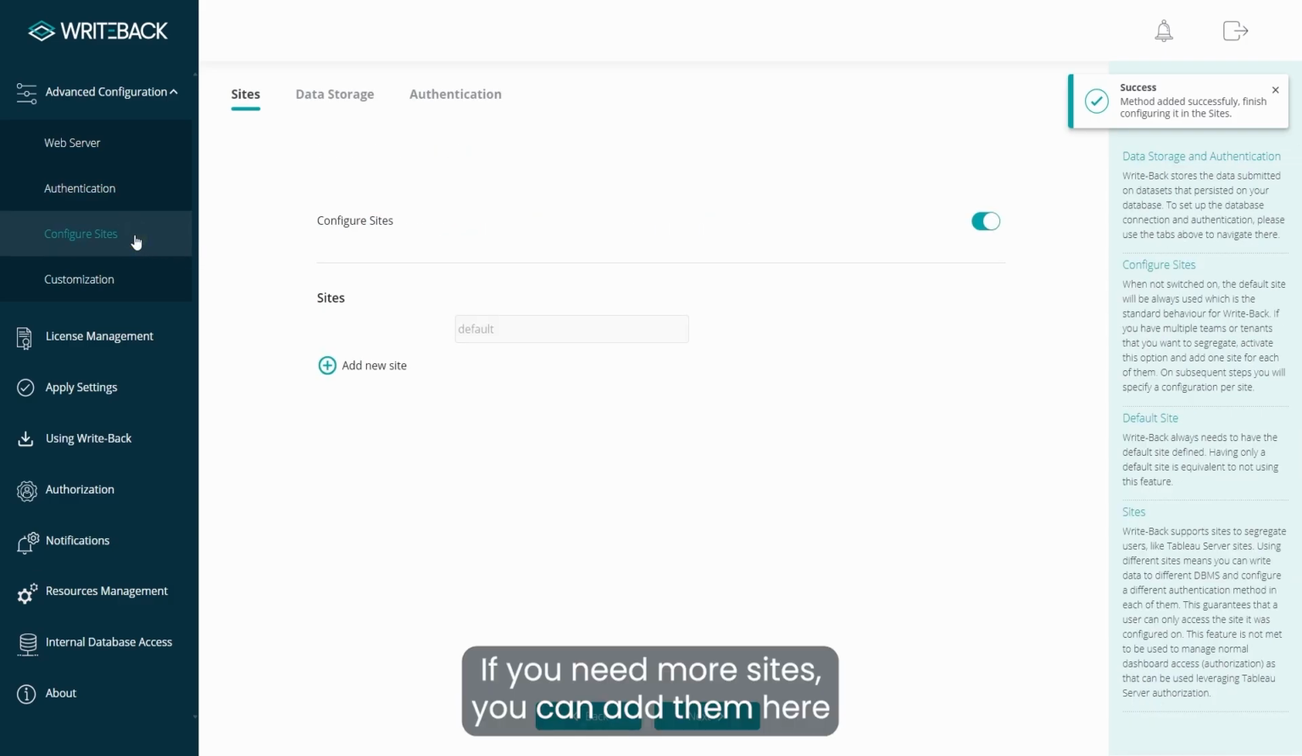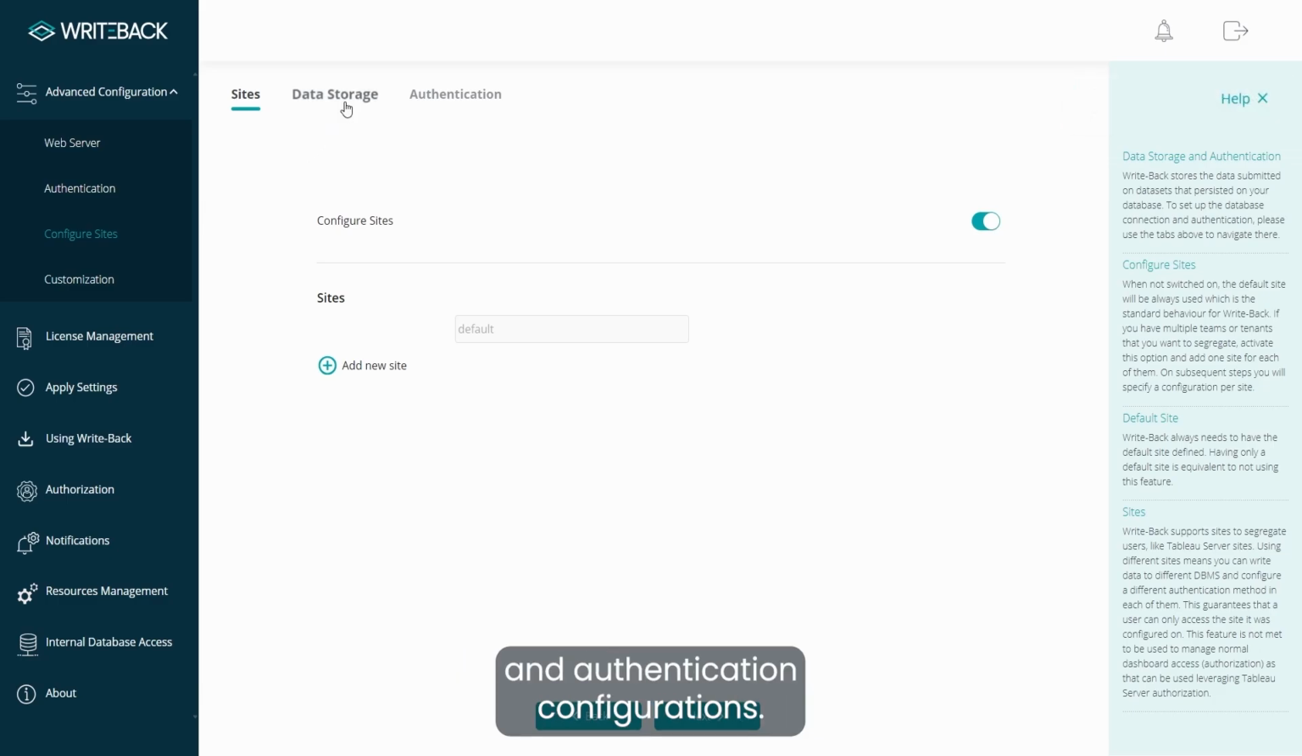If you need more sites, you can add them here. Each site can have separate database and authentication configurations.